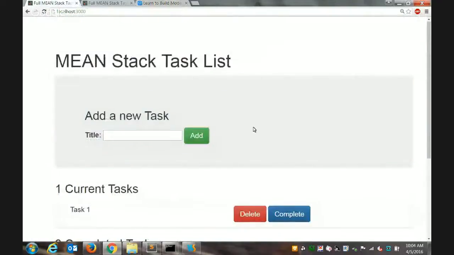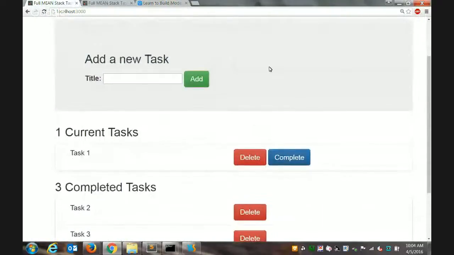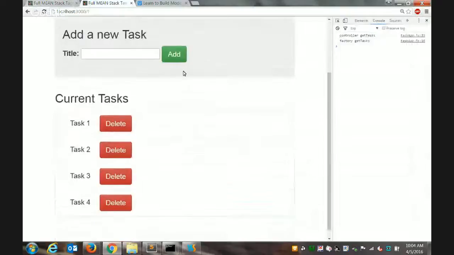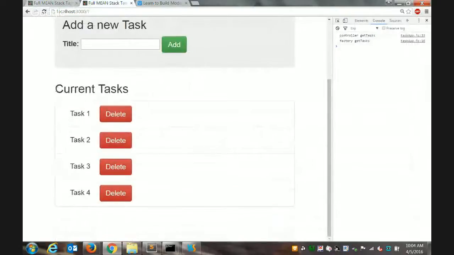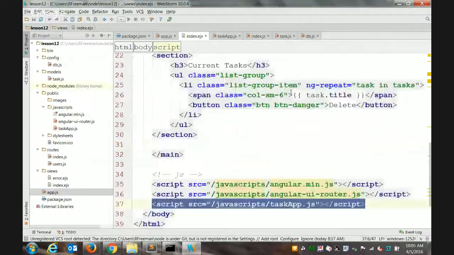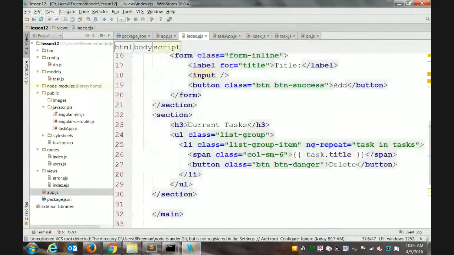So the next thing we want to do is just one other thing here, let's just display a number. I'm going to take out the word current here. I'll just display a number beside the tasks. So in my HTML, I'll go to my line 23 where it says current tasks. I'm just going to delete that.